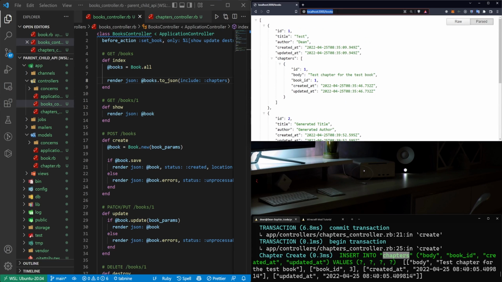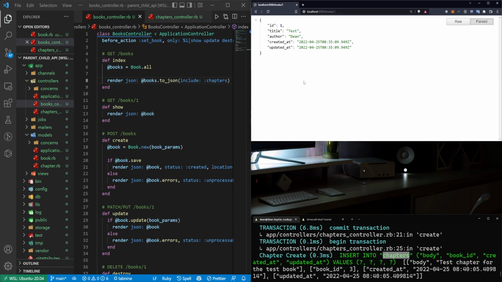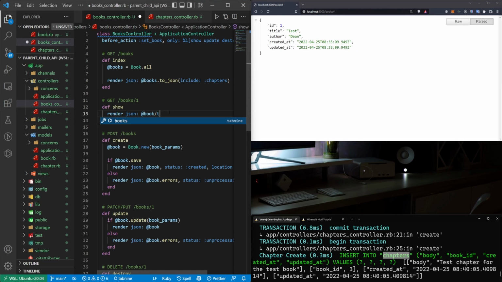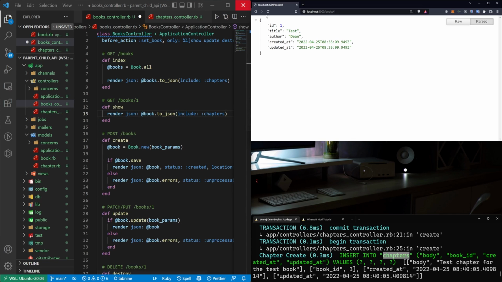This third one has another chapter, so on and so forth. Now let's try to go to a specific book. We'll say slash book slash one, and we'll also do a toJSON for that one where we include the chapters, and then we can come over here and refresh the page. And now even our books are including the chapters.